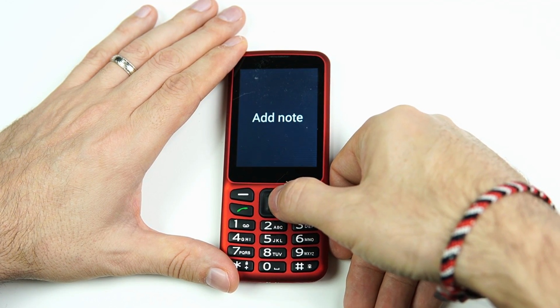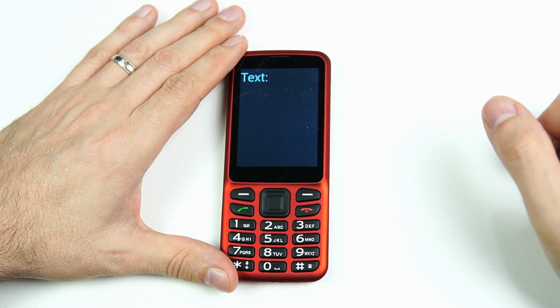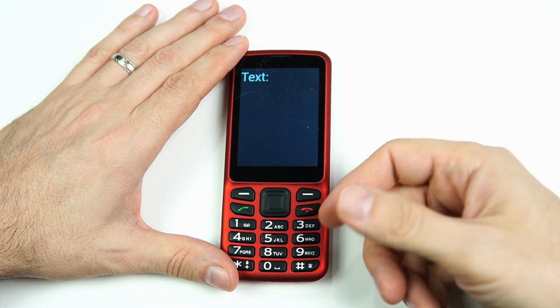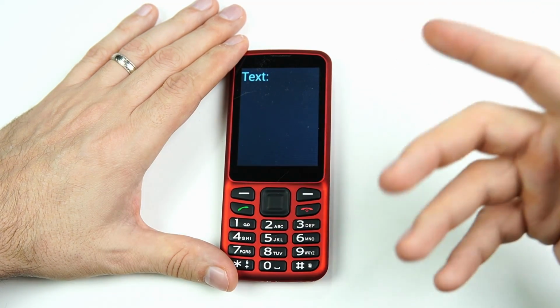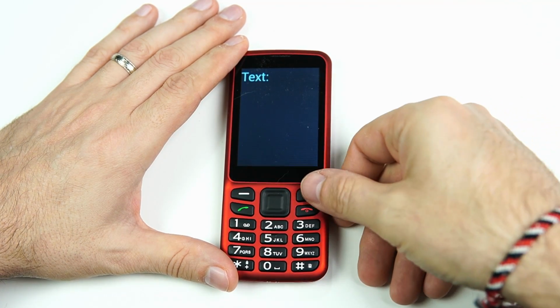Add note, 1 of 2. Text. When I click that, it just brings me into a text field. I can use the keypad here to enter in text, and with a little practice you can get pretty good at doing that. But a much easier way to enter text is to just use voice dictation.